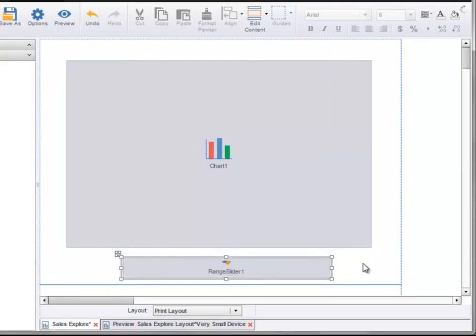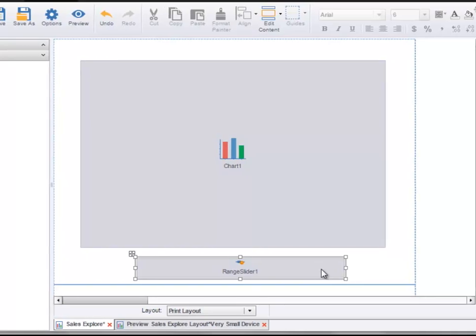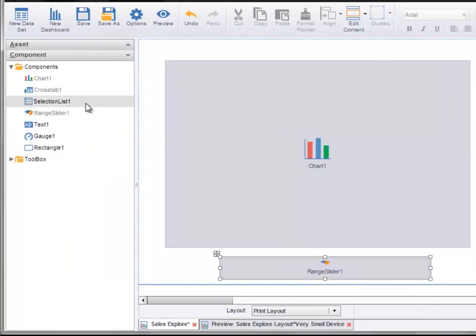Note that in a print layout, the range slider is obviously not an interactive component. It simply displays the currently selected range using text. This is also true for any other filtering components, such as the selection list, which also simply displays the values of the currently selected elements at the time that the dashboard is printed.